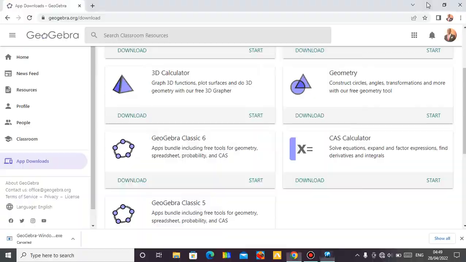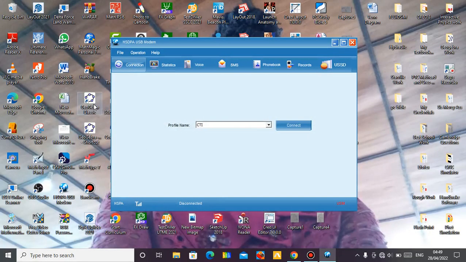So this is Geogebra in my system now after downloading it and installing it. You can see Geogebra Classic. Then you double click and open it. Let me show you how it works. Okay, it's opening.